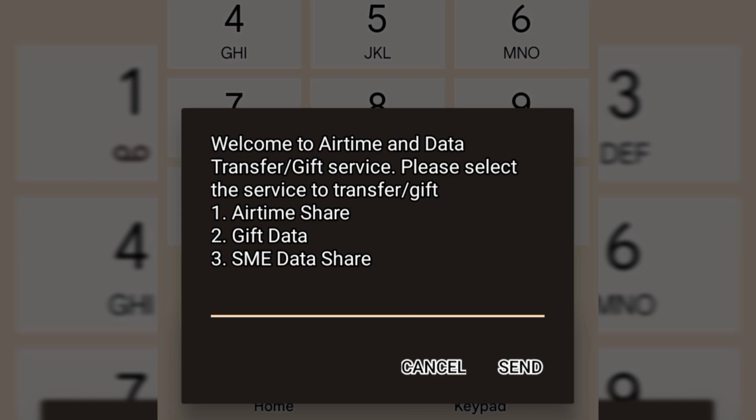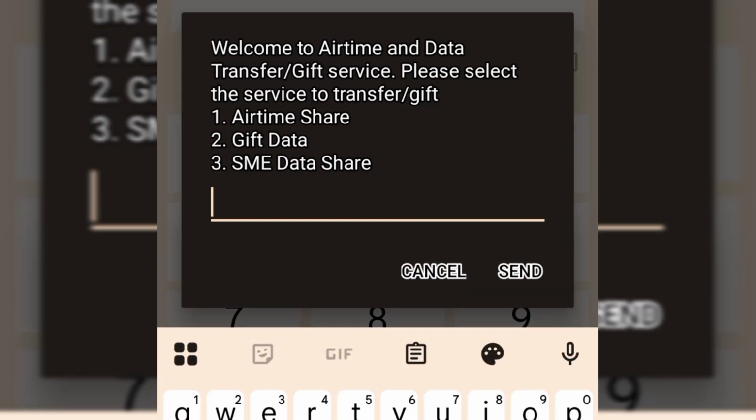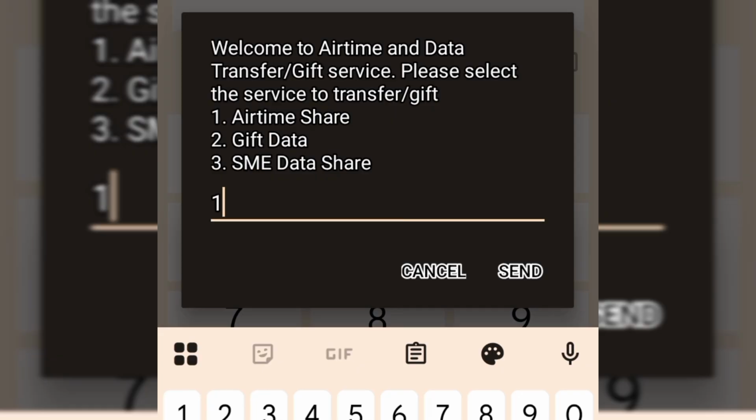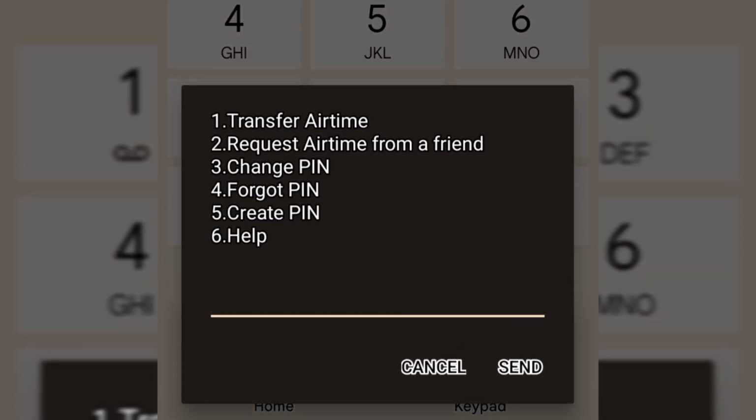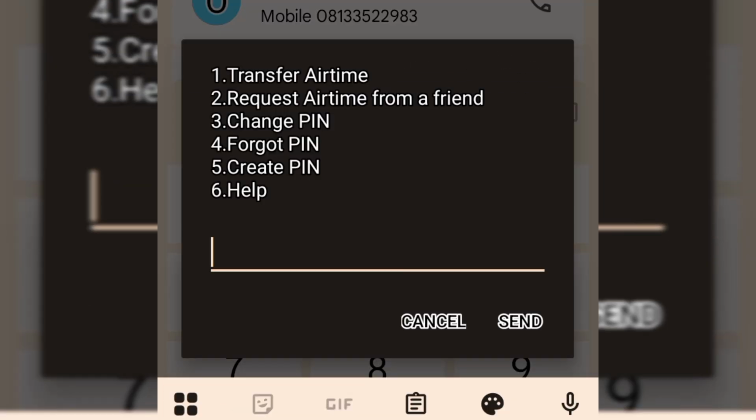So if you want to transfer airtime, for example, you just dial number 1. It's going to bring you to this interface. The first option here, transfer airtime. The second option, request airtime from a friend. The third one, change PIN if you want to change your PIN. The fourth one, forget PIN. If you forget your PIN, you can change it here. Then if you want to do this for the first time, the first thing you need to do is dial number 5 to create a PIN before you can do this process. So if you want to transfer, you dial number 1.